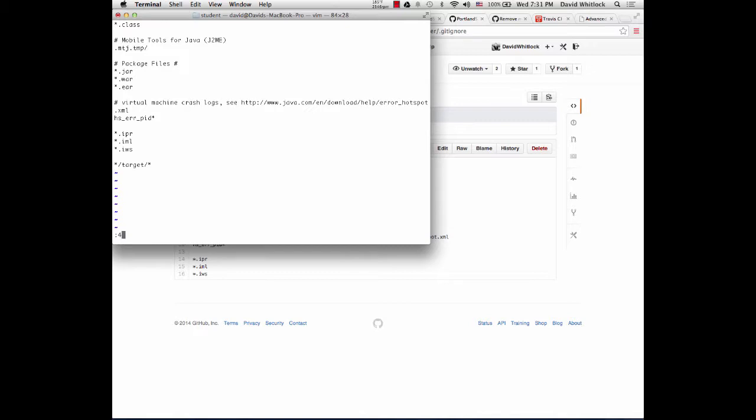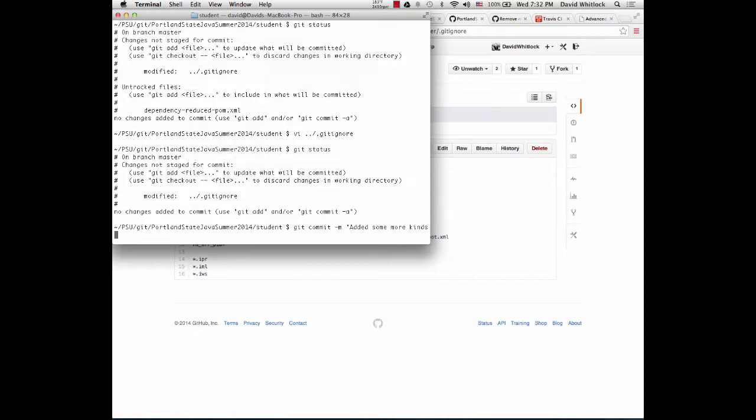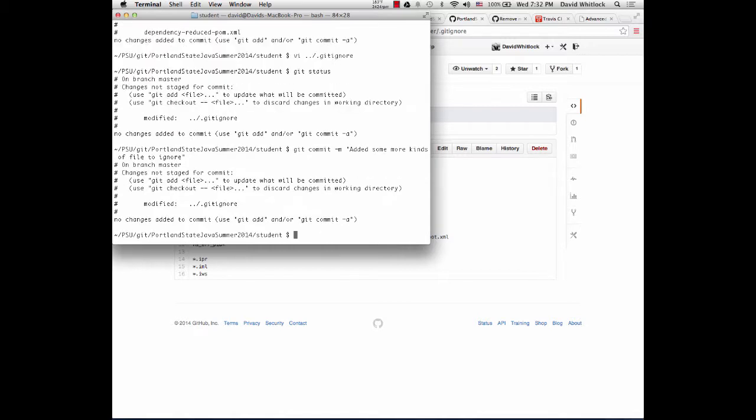Of course I could be doing this in IntelliJ too, but vi, what the heck. Okay, so what is it telling me? It's no longer saying you've got things like the target directory and that pom dependency thing. Now you just have to modify .gitignore. Exactly what I want. So I'll just say git commit, added some more kinds of files to ignore. And I think that's it.